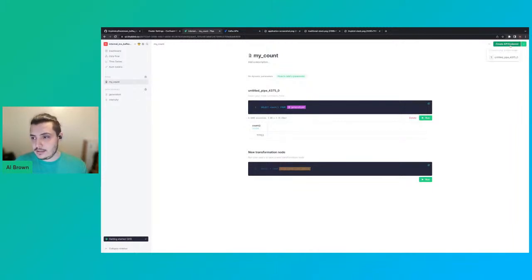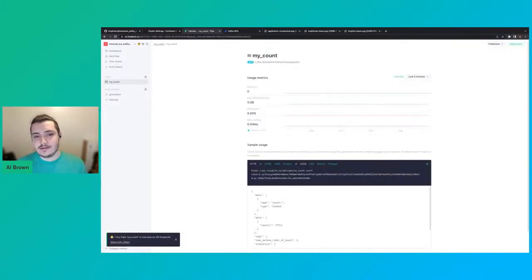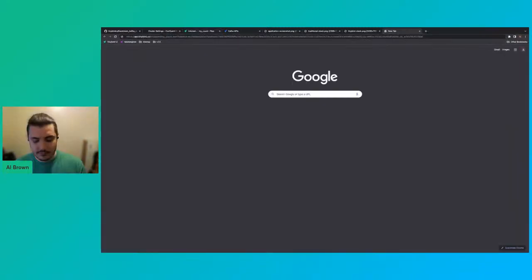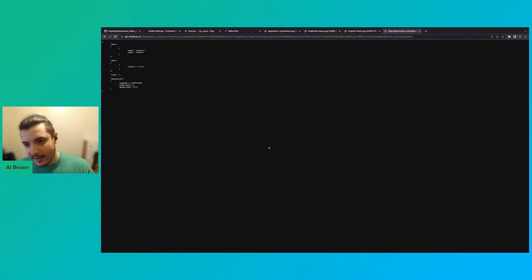I can hit this create API endpoint button, pick the query. I didn't give the query a name, which is bad practice, but it's fine. I'll select the query that I've created and, at the click of a button, I get an HTTP API. So I can copy this URL, open the tab, paste it in, and I get the results of my query in a HTTP API. So in this case, I've got it in JSON.